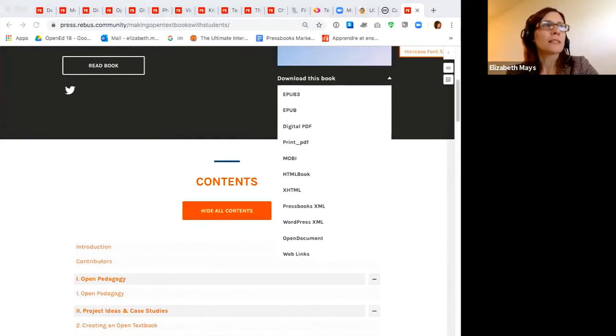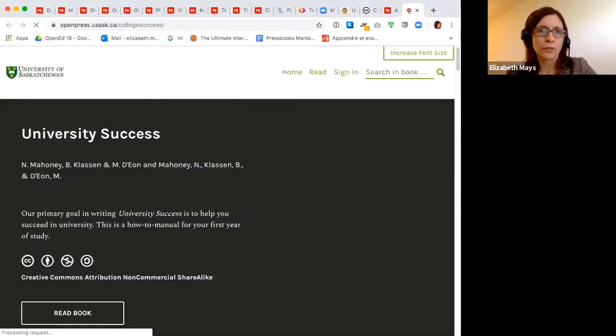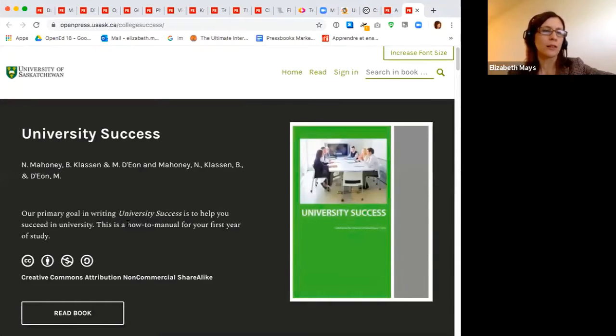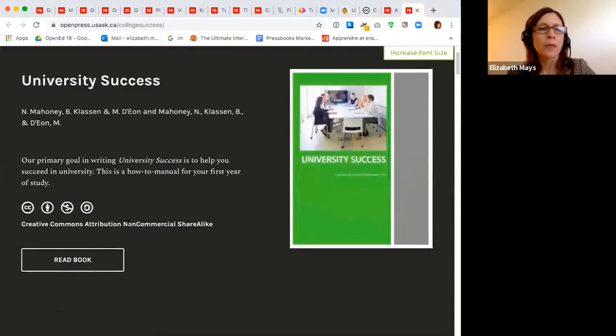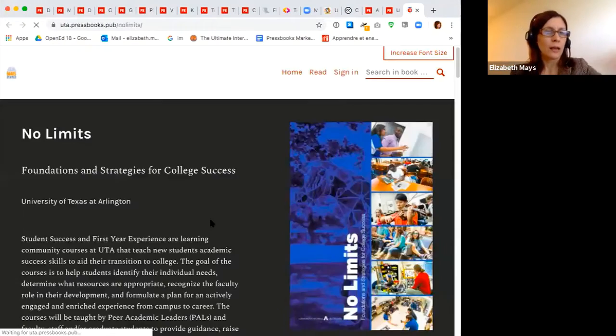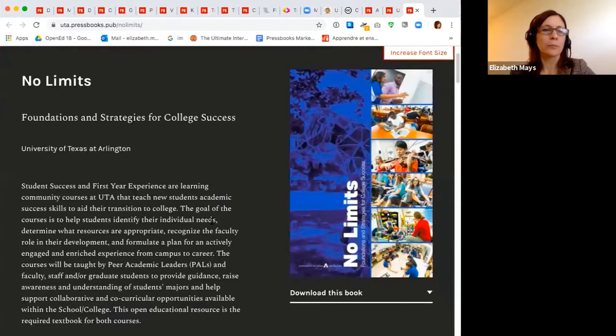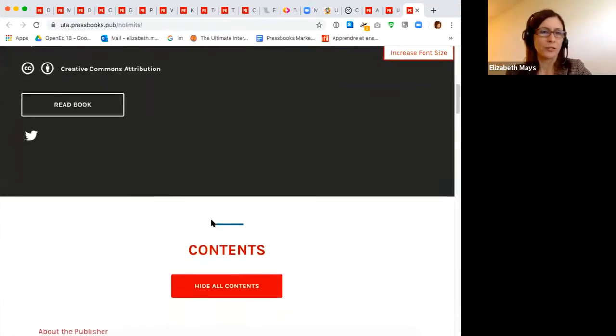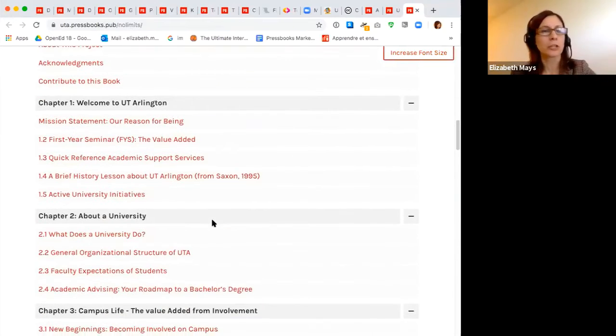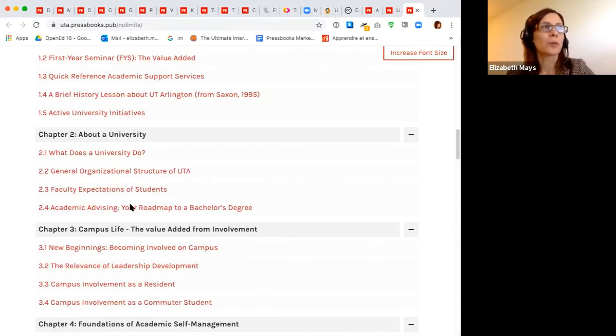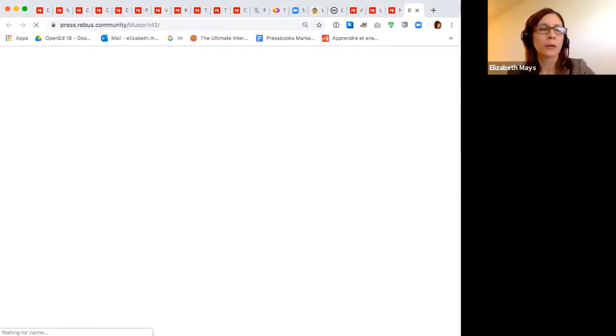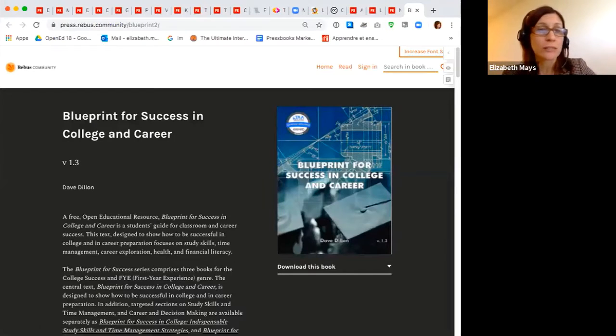Some college success books. This is one very frequent use of Pressbooks to develop those university success manuals. Here is one such book. Here is another on University of Texas at Arlington's network. I think this is a great example of the types of materials that could be done on Pressbooks. Another one that's fairly well known is Dave Dillon's Blueprint for Success in College and Career. He has several volumes of this that are built on Pressbooks.